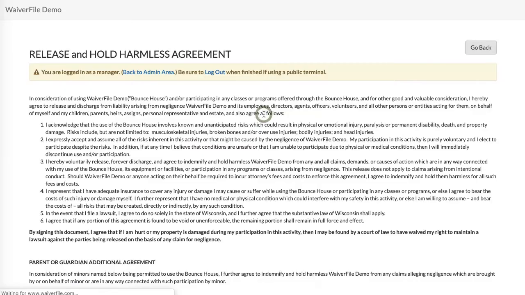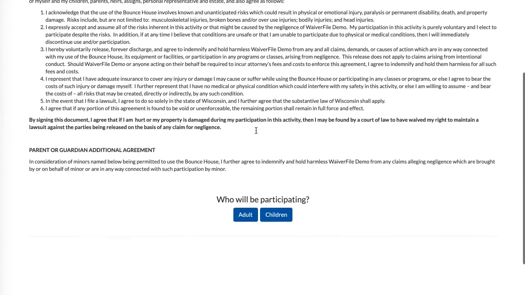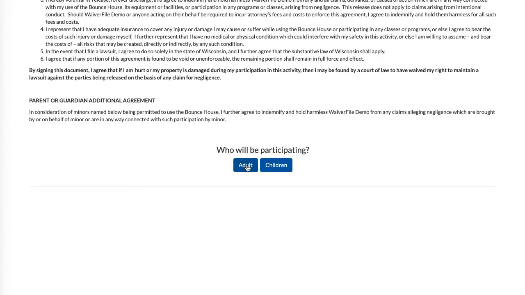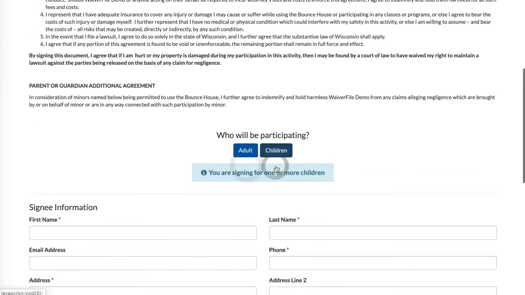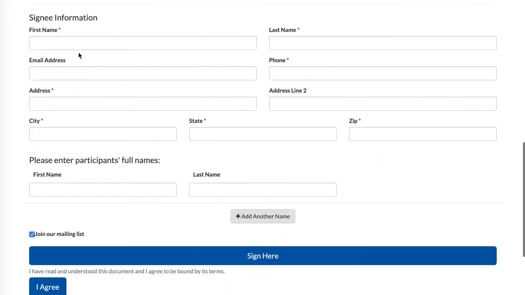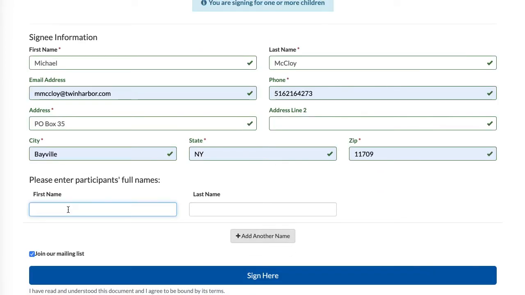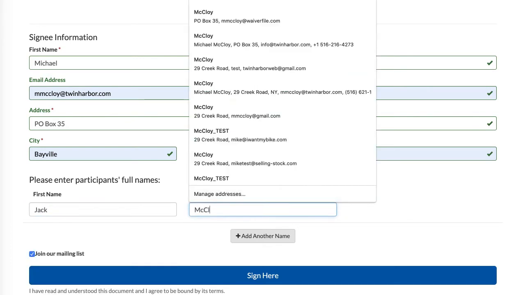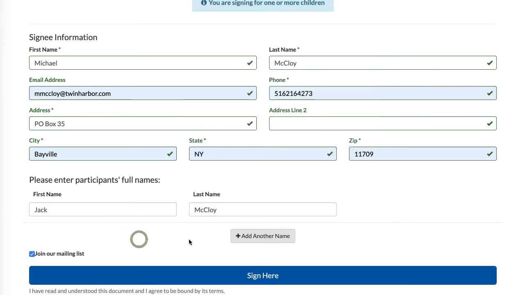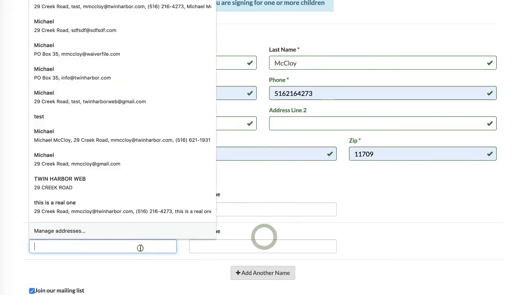Go ahead and click on Sign here, and you'll see the waiver form appears, and you can scroll through it and review the terms. You'll choose who's participating, adult or children, and you can complete the form. First, you'll fill out the signee information, and then you'll enter any participants. If you want to add multiple children, just click on Add Another Name, and you can add another one.